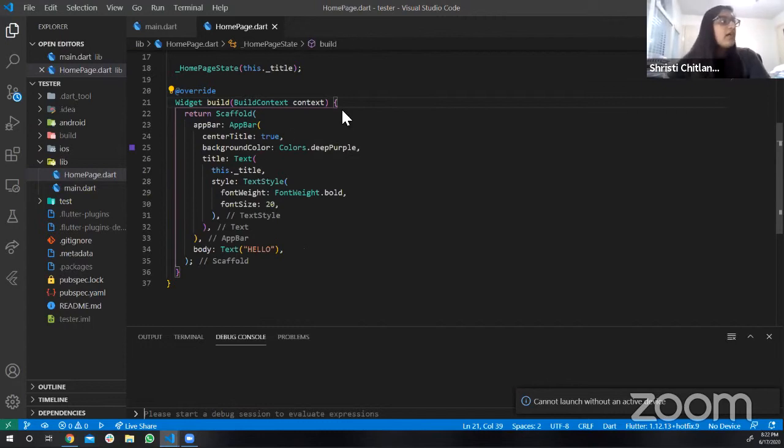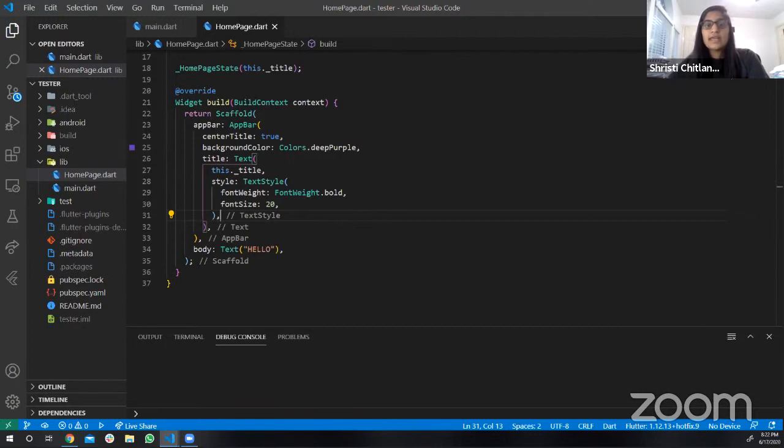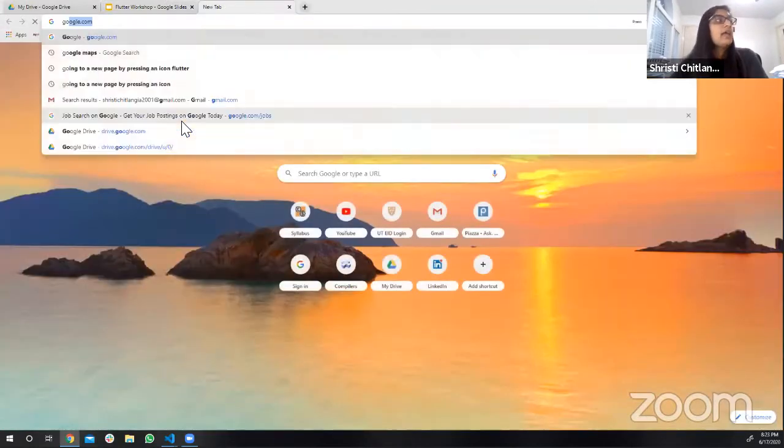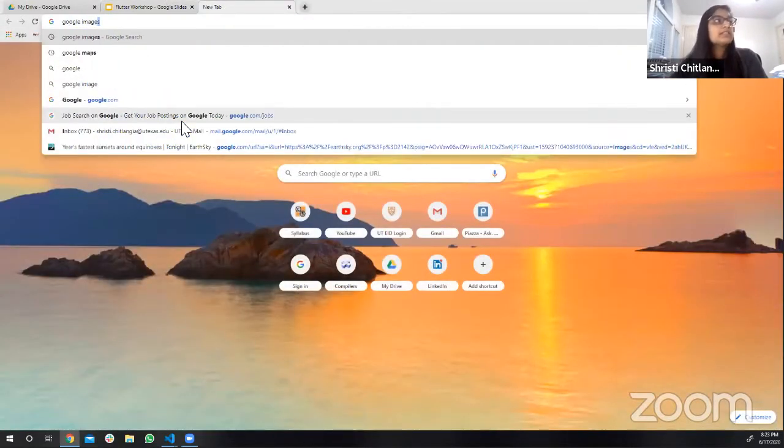So now that you have a home page, you should have a deep purple app bar, and then you should have a title text. And then for the body, what we're going to do is create a list of icons and images. In order to do that, first we're going to go on Google, and I'm going to go on Google Images.